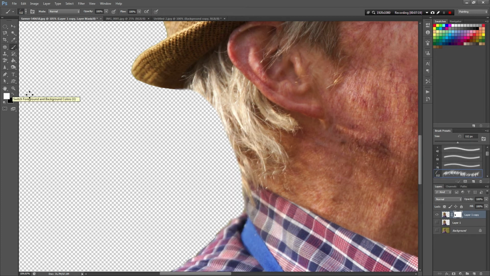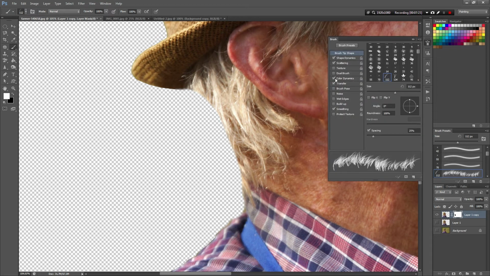Set the foreground to white. Let's open up the brush options over here. Unpick the color dynamics. We just want to stick with one color. Click flip and rotate the brush depending on the hair's angle. Now we paint it back.